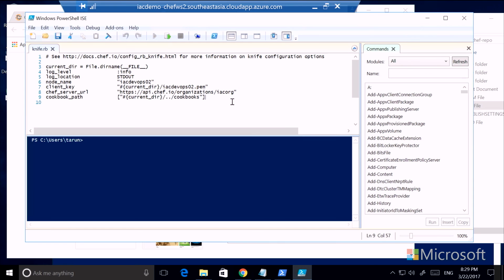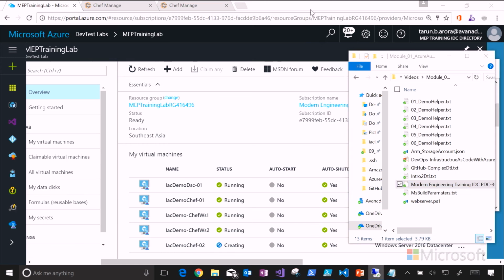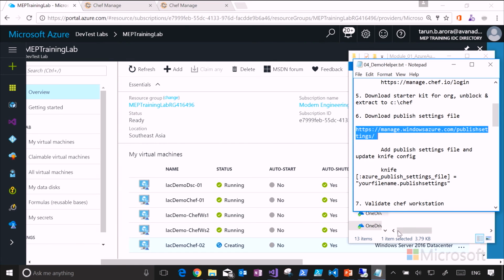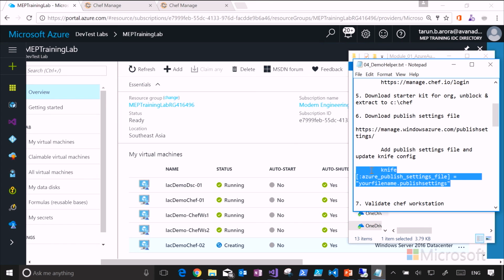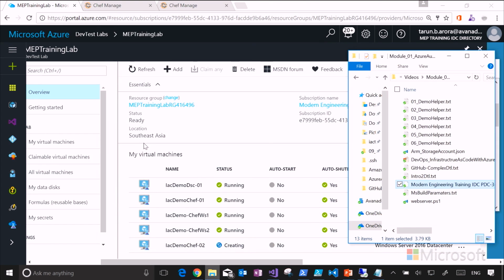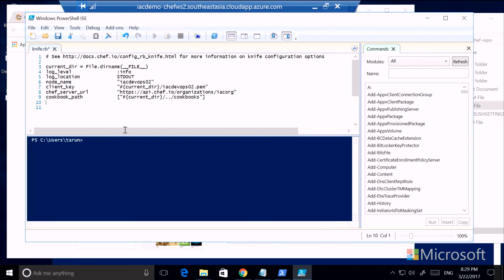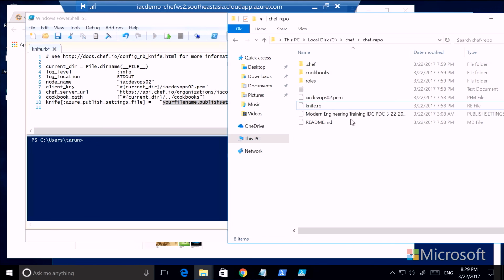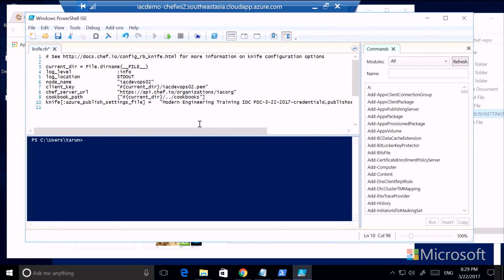So I'm going to add a new value here, a new line, and just simply copy this setting, and I'll talk you through what this setting does. This is telling Knife that the Azure publish settings file is called this, and it's in the same directory as where knife.rb is. So let's copy the name of the settings file and paste it here. Save that, and we can close the knife.rb file here.